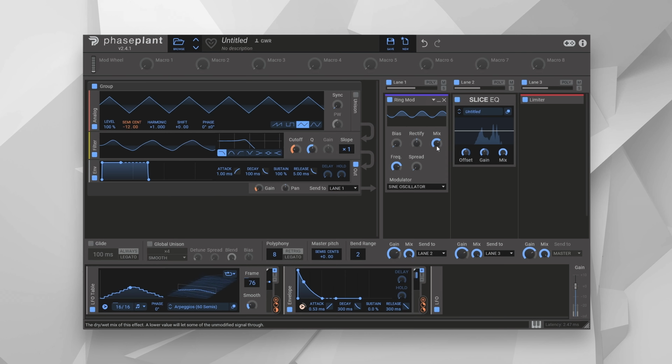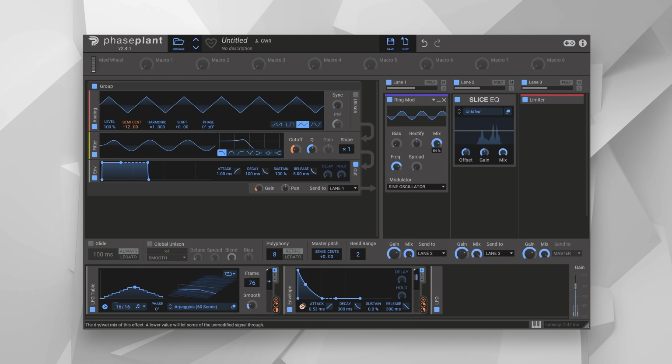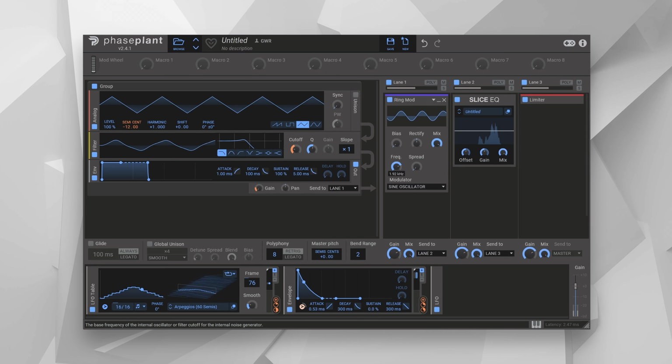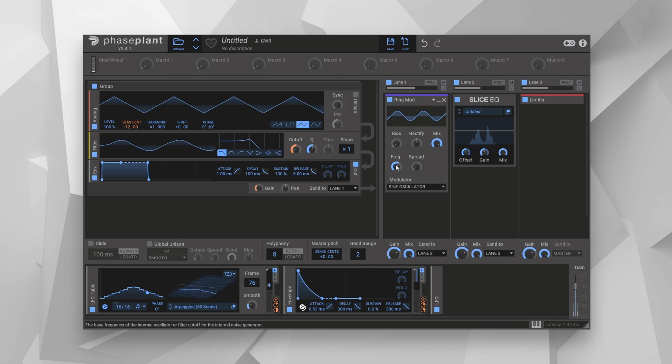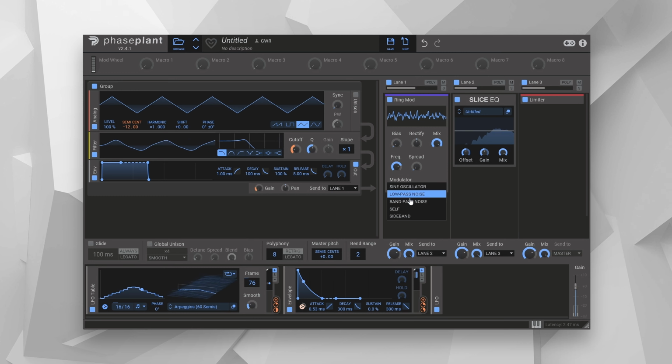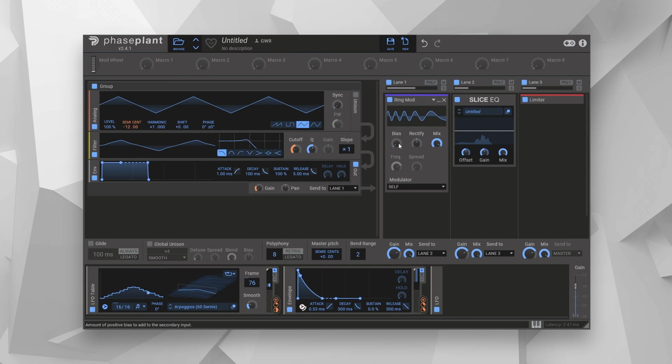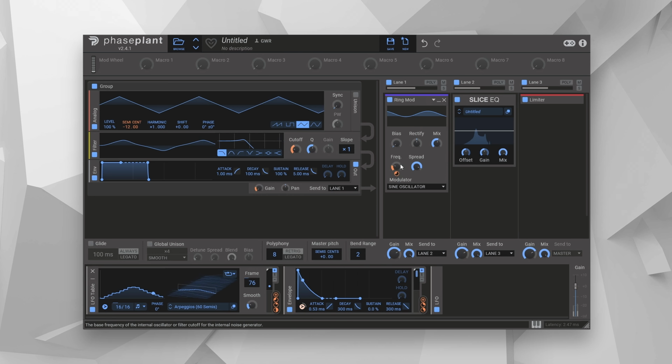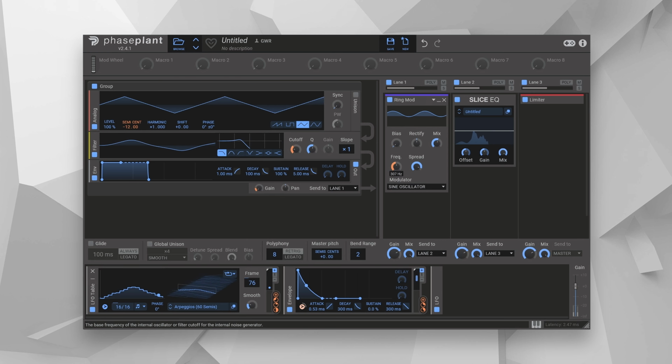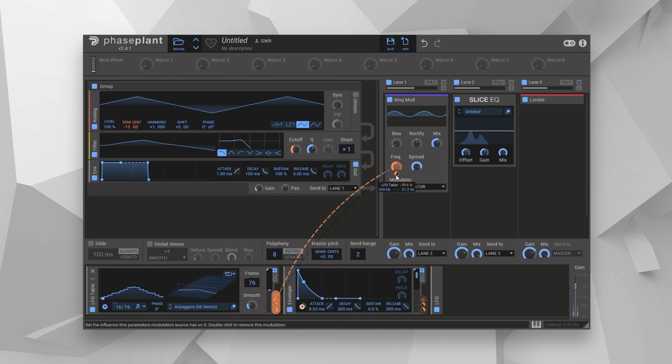Finally, under distortion, I've included ring mod, which distorts the shape of the waveform by multiplying it sample by sample with something else, by default a sine wave. There's also noise options and self or sideband options. The ringing effects it can produce give it its name, but it can give a wide range of creative distortion results depending on the input and the modulator.